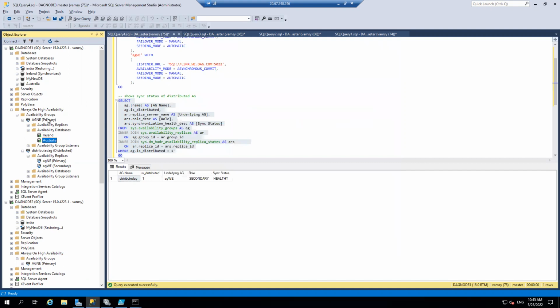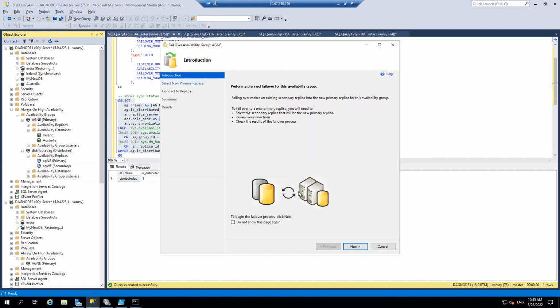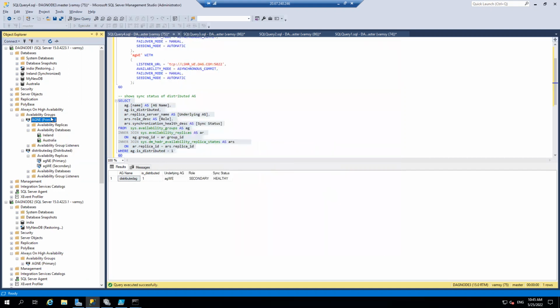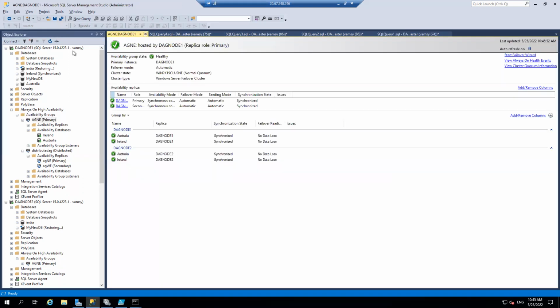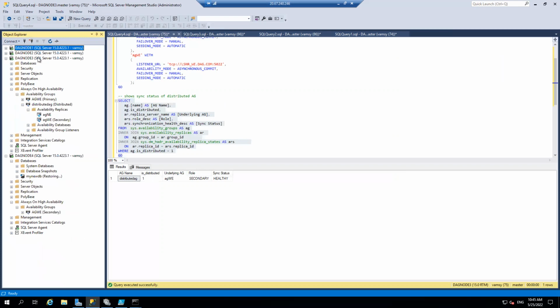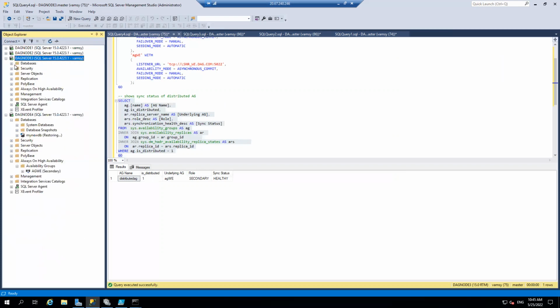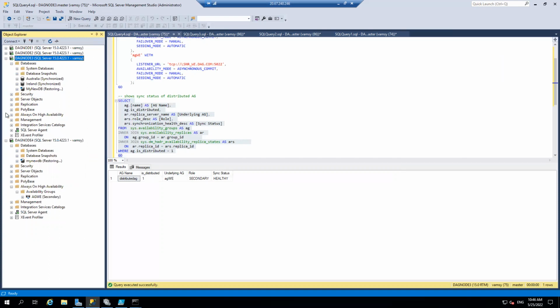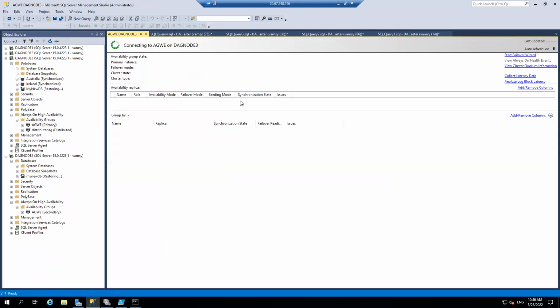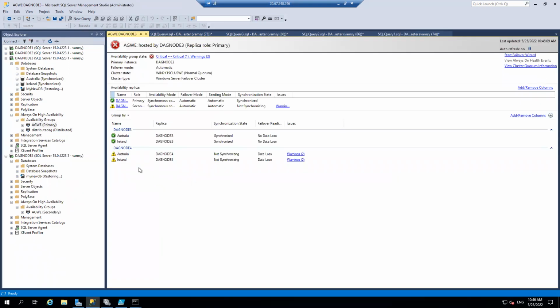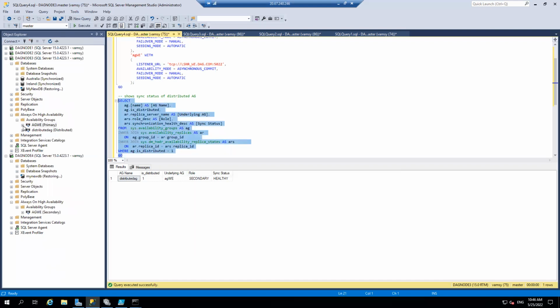Now I'm just checking the health on the primary availability group. Show dashboard. It's looking fine, right? In a similar fashion, if I go to node 3 and refresh, you will see the database Australia. If you go here and check the state or the dashboard, it says Australia and Ireland have some errors, right? Don't worry. How will you troubleshoot them?